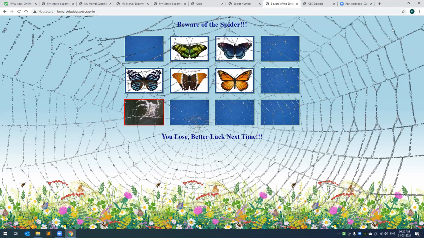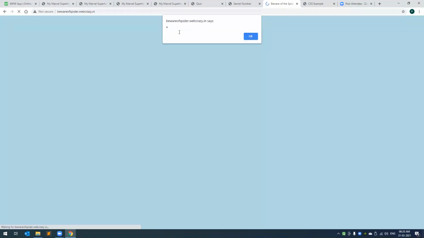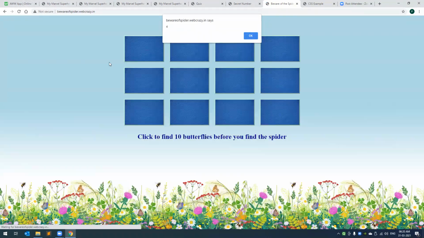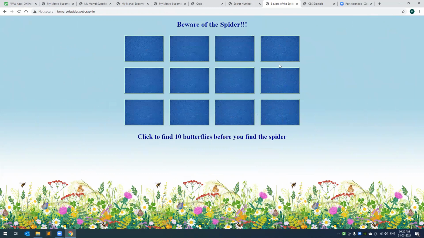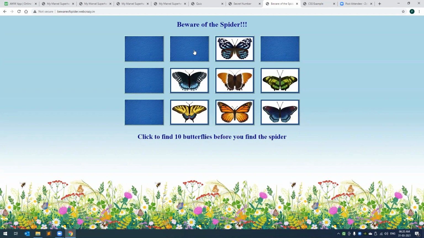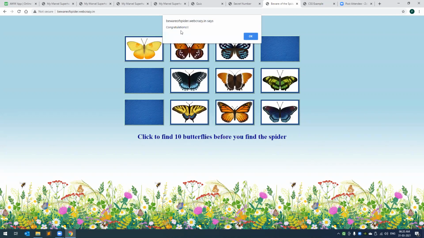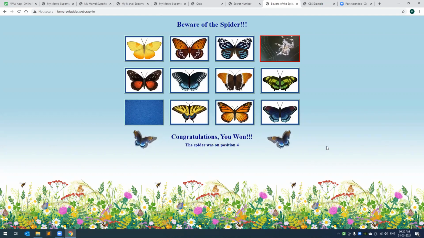And of course, our program is covered with the web of the spider, right? Now when we refresh, this time here we have the spider on position 4. Let's not click there. Let's win the game and see. So I need to click on 10 butterflies and I win my game. And this tells me my spider was on position 4. Okay. So this game is actually very interesting because we'll use arrays with it.